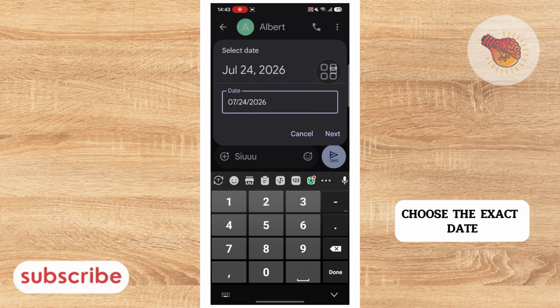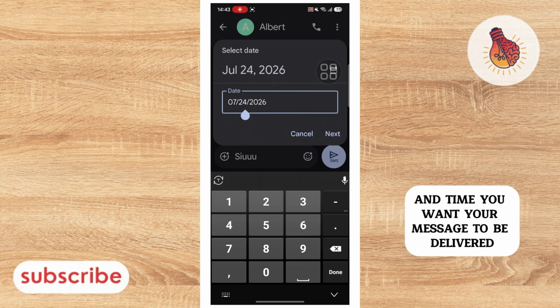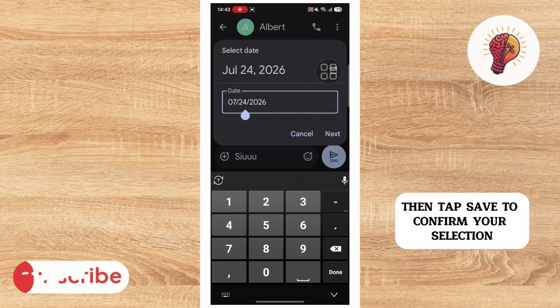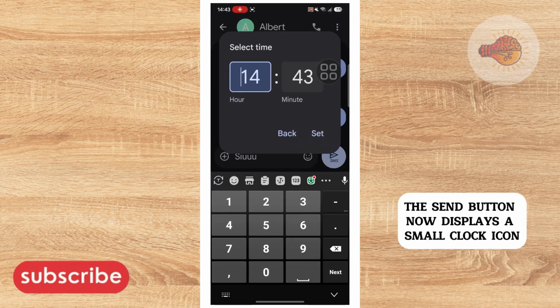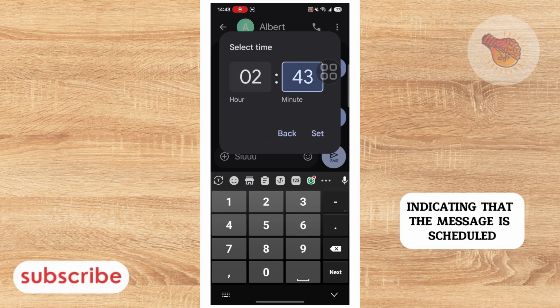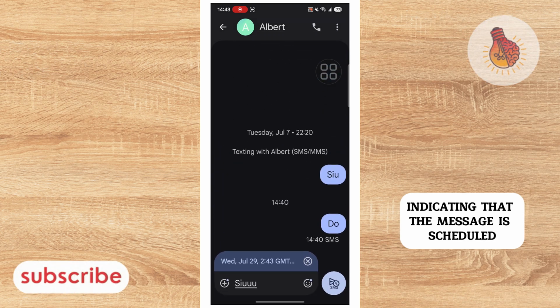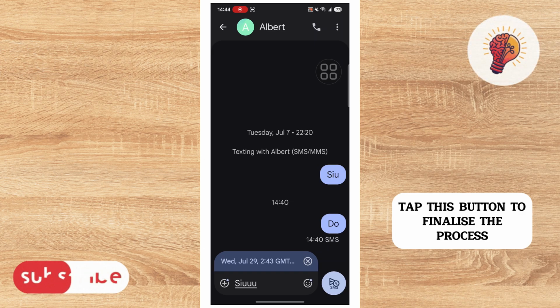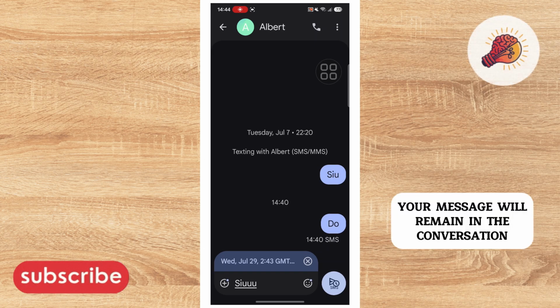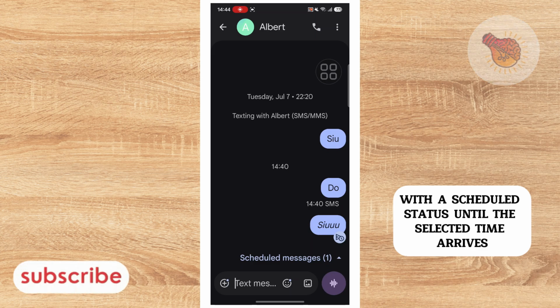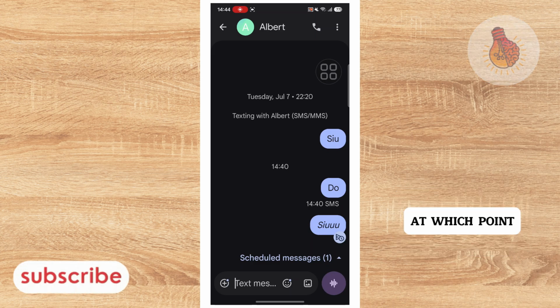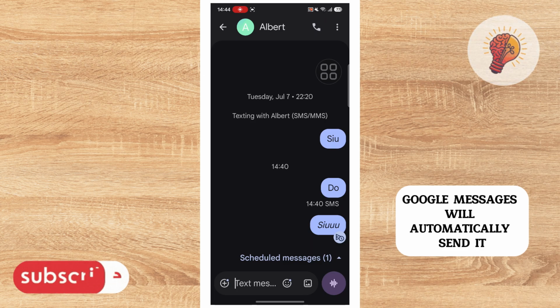Choose the exact date and time you want your message to be delivered, then tap Save to confirm your selection. After saving, you'll notice the Send button now displays a small clock icon indicating that the message is scheduled. Tap this button to finalize the process. Your message will remain in the conversation with a scheduled status until the selected time arrives, at which point Google Messages will automatically send it.